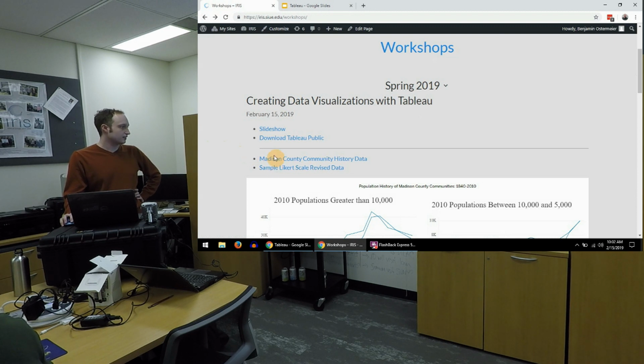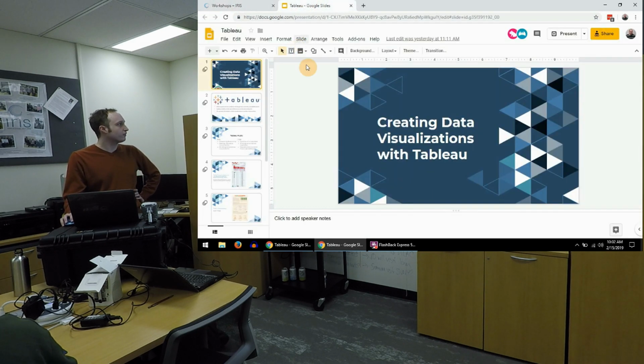The other two things I have here are Excel spreadsheets I'm going to use to build a couple of Tableau visualizations. But before we do that, I want to talk a bit about what Tableau is.